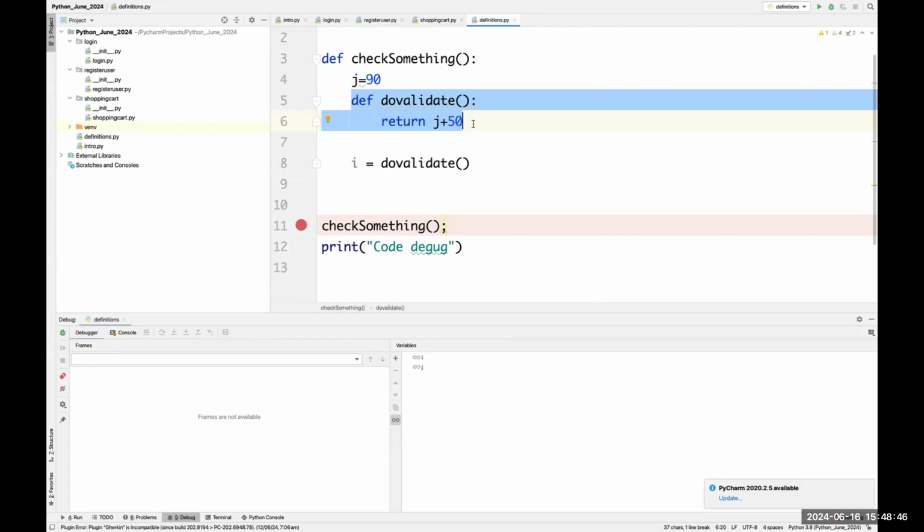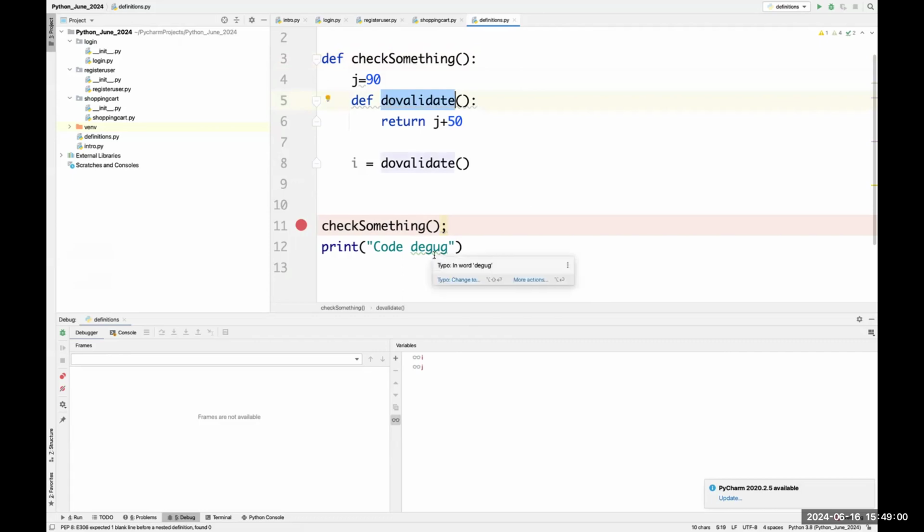So this do validate method will be active only inside the check something method. Only in this method will it be exposed. You cannot make this method available outside. If we write it below that print statement, it won't execute, right? No, it won't come. Got it? Clear? Okay.